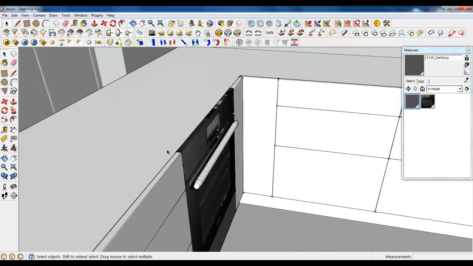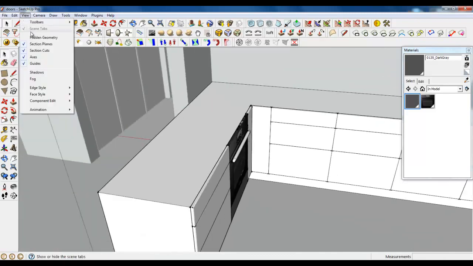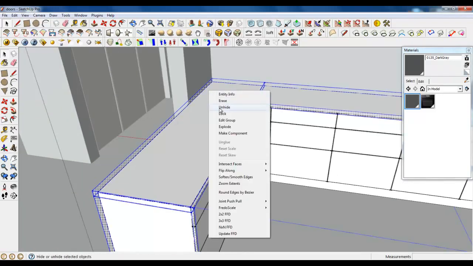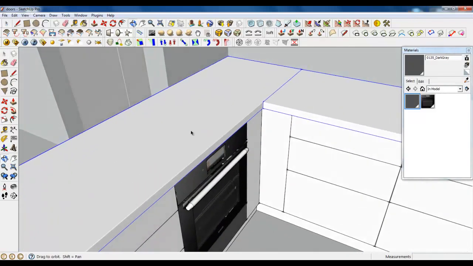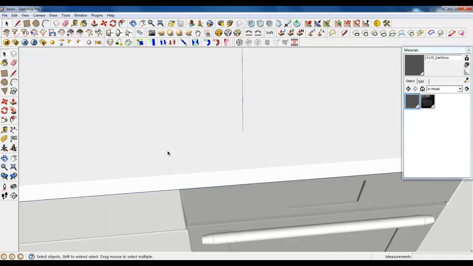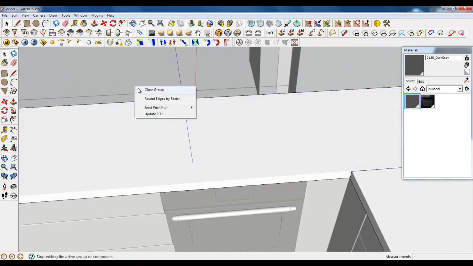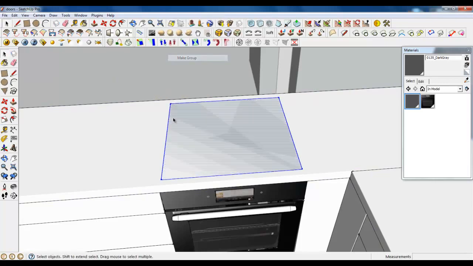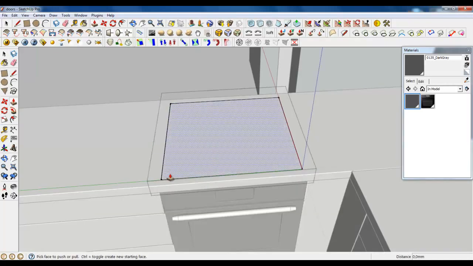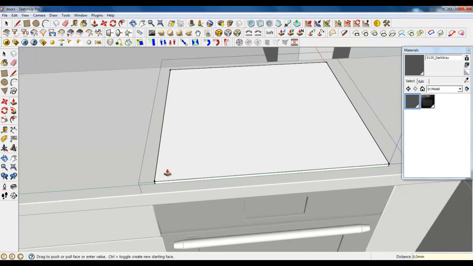Now we need a top. So for the top, we unhide boards, turn off the hidden geometry and create. Let's open it. Well, we don't need to open it. It's your choice. Sorry, and create a top rectangle. Select everything. Make group. Extrude it for about 8 millimeters.